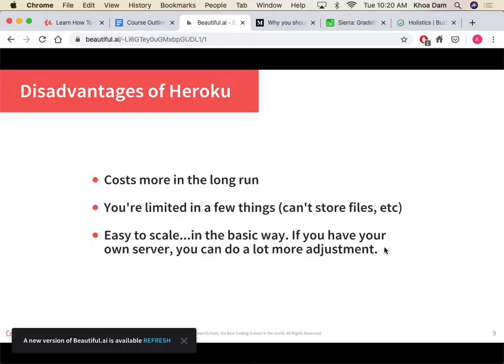And it's limited in a few things, like you cannot store files. Actually, it allows you to store files on their server, but as a routine, they will delete your files. If you have 2 dynos, the chance of being deleted every day is about half. You can dig more into it on the internet, but you shouldn't store files on Heroku. Store them somewhere else, get a link, the URL, and put it in your database, right?